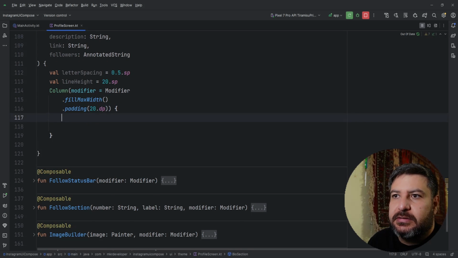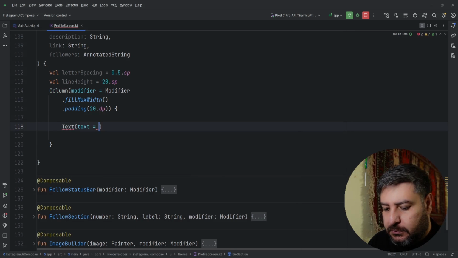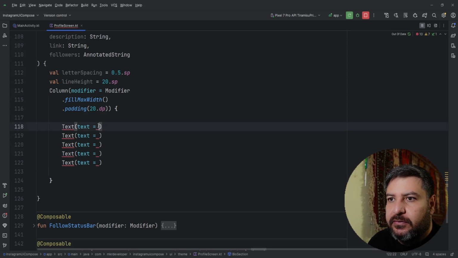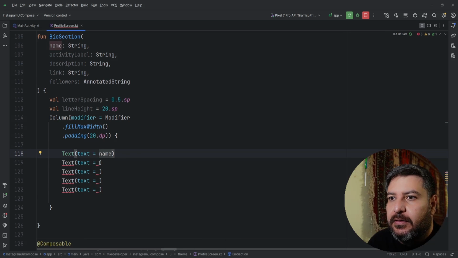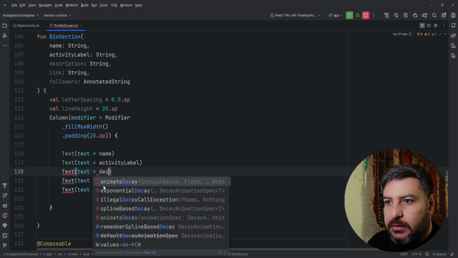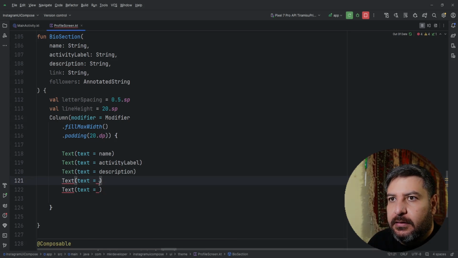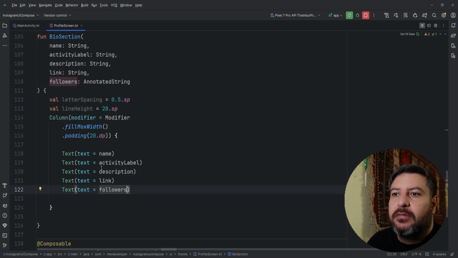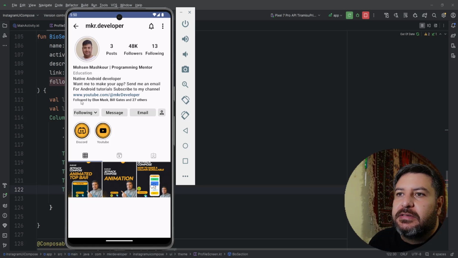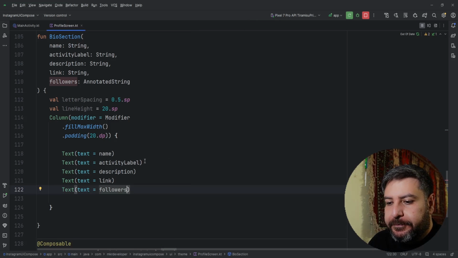And the rest are just the text. Just 5 I think is enough. So for the first one, a name. For the second one, activity label. For the third one, description. The next one, the link. And the last one, the followers. But we need to customize them. First one is bold, and the others are not bold, let's say. This one has a smaller font, and the color of this one and this one is different, so you have to customize them.